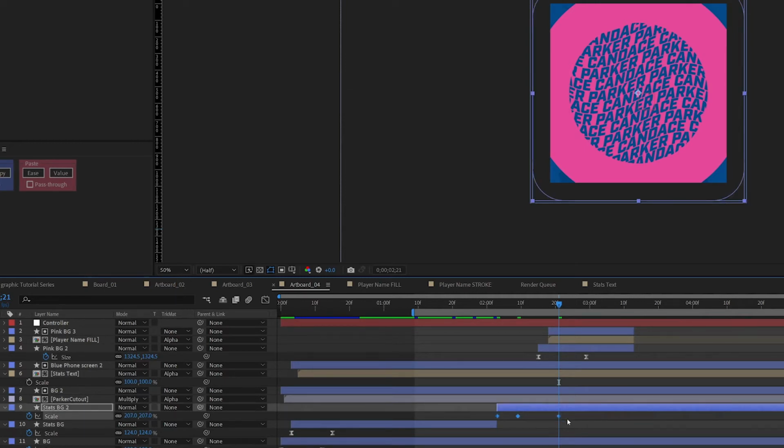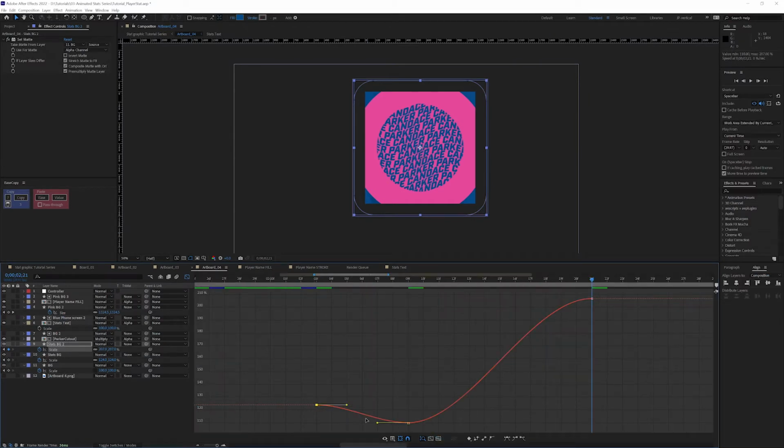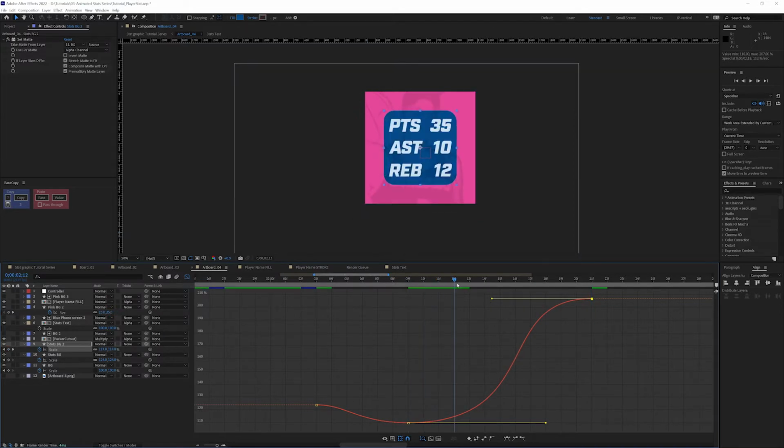So let's highlight all those, hit F9, and go into my scale, go into my graph. And let's pull that back. And we want it to hang here like we've done. It's going to pull back, and then it's going to shoot out and really introduce that circle transitional element.